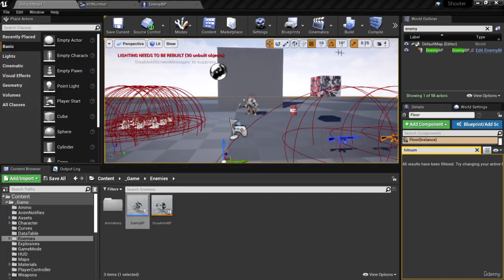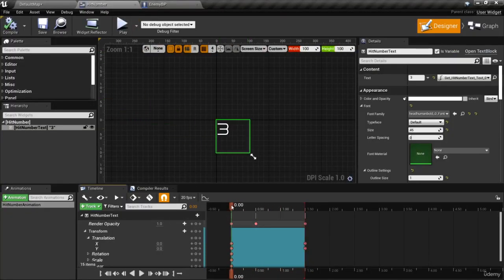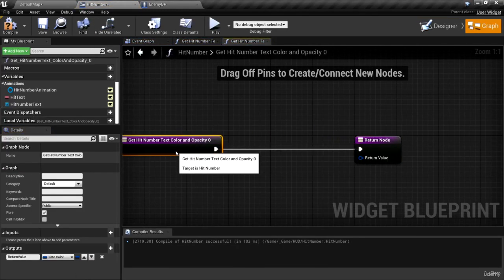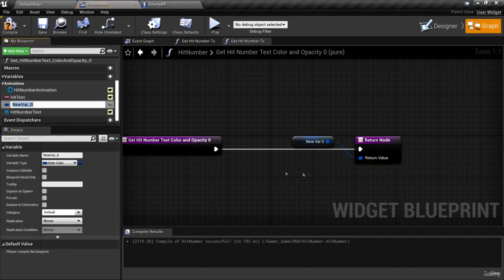Okay, so we've compiled. Now we're going to go back into hit number, and I'm going to bring this animation track back to 0 seconds so we can actually see the number. And I'm going to select the hit number, and here in appearance we have color and opacity. We can create a binding for this. So I'm going to click bind and create binding. And now we have a return value of type slate color structure. Now I'm going to right click and promote this to a variable, and I'm going to call this return color.